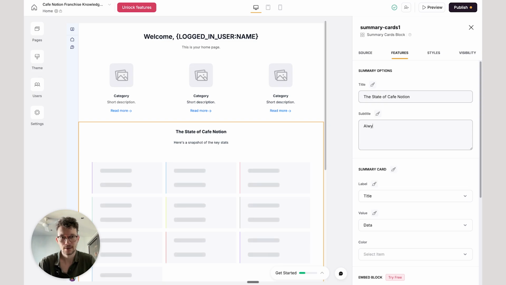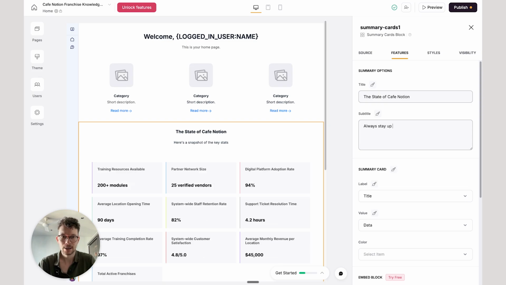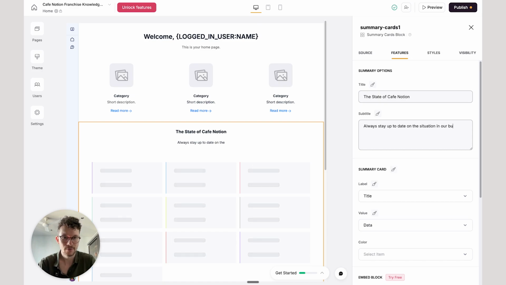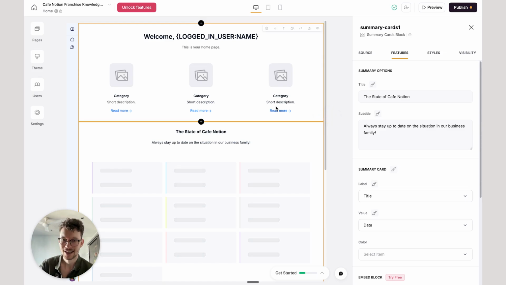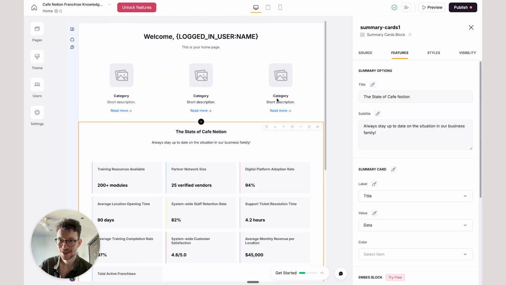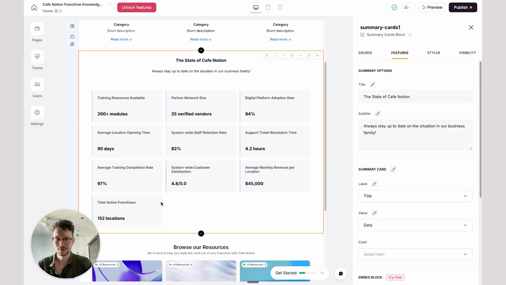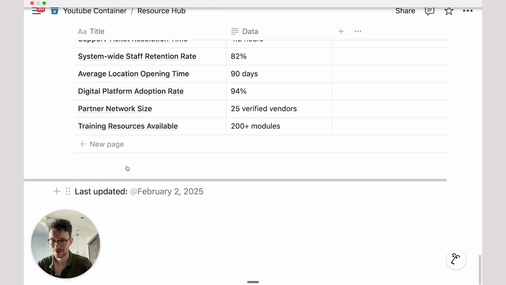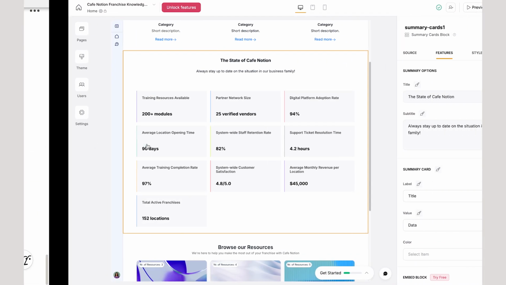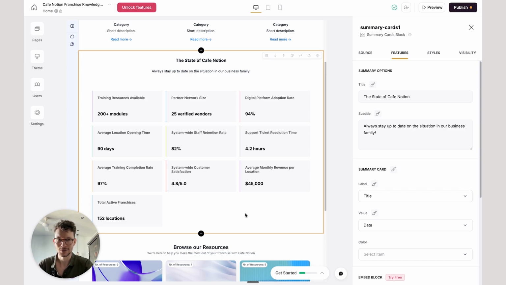Always stay up to date on the situation in our business family! Perfect. Now we have that all in there. And now let's tidy up the rest of our pages, but you get the idea. And there's one additional one, so I don't like that. So let's just delete one of these elements. Let's delete this one. Then we have a nicer look here. The second this will reload.